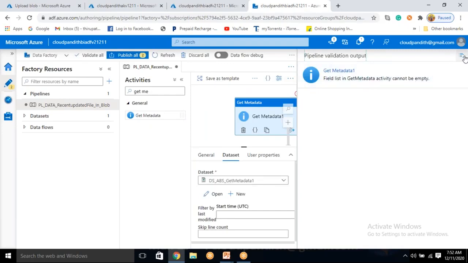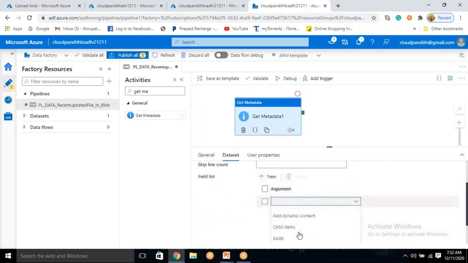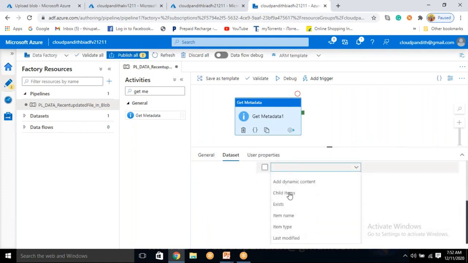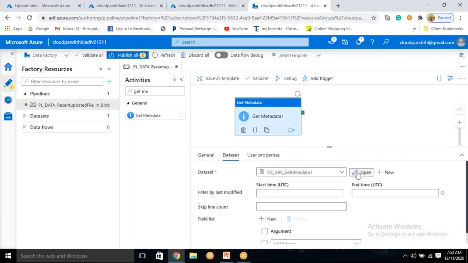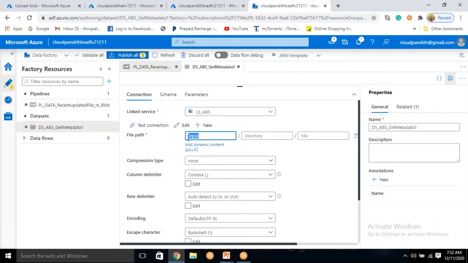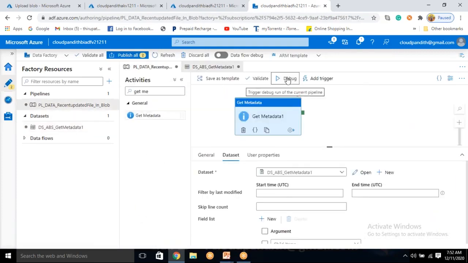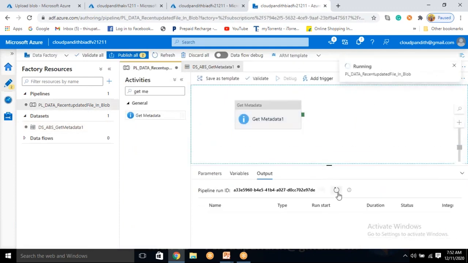What is it saying? Yeah, so we need to give the field list, right? So what is the field list? What do we want? We discussed all these things: child items. It is going to give you all the files which I have in the folder, because if you open this dataset, you see I'm just selecting the folder from which I need to see all the files. You understood? Now I'm just clicking debug. So we'll see what it is going to give.